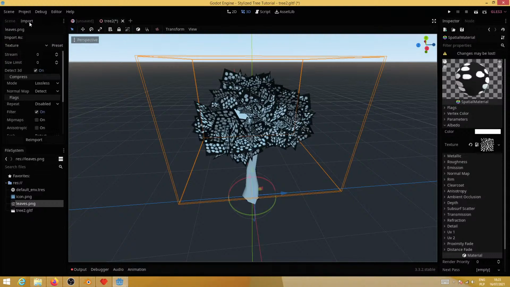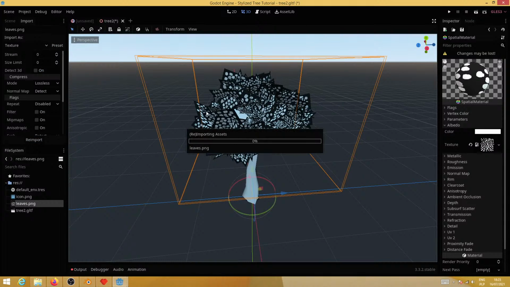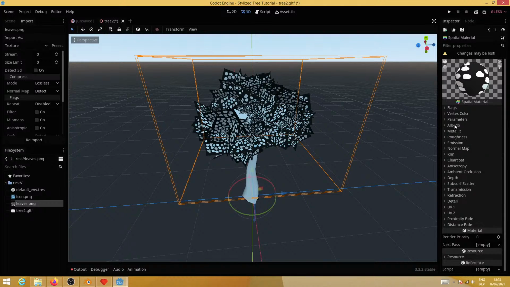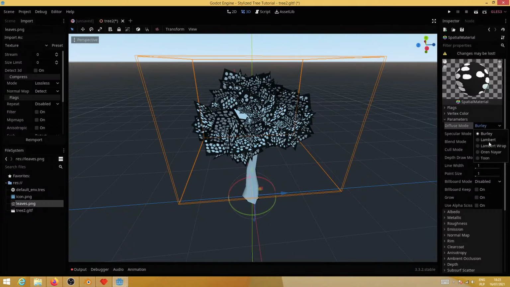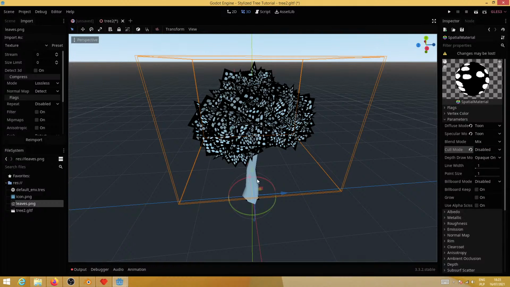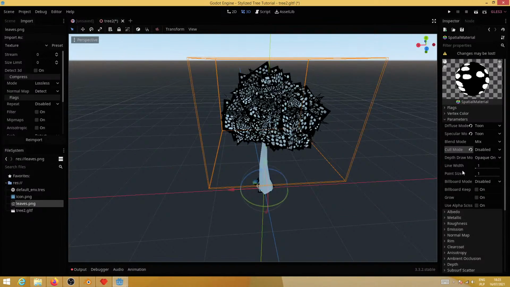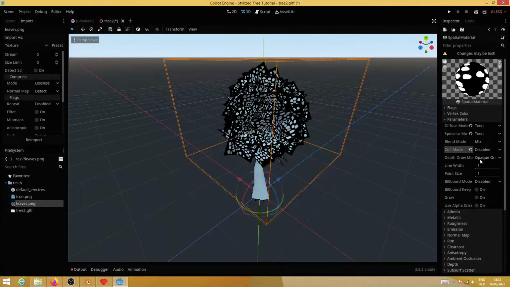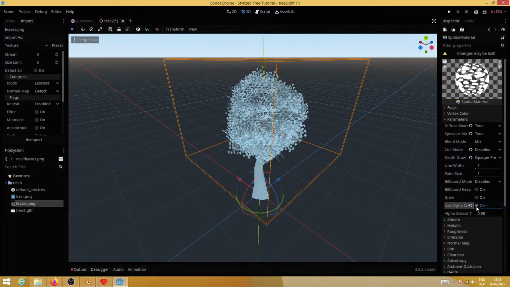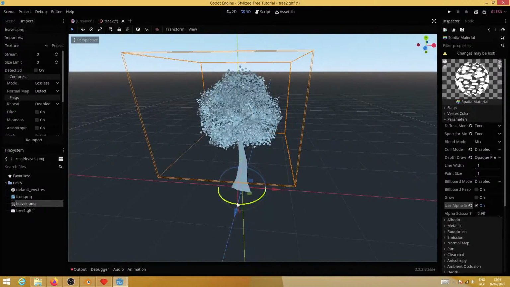And also what we want to do in input, we want to set the input of the leaves to 2D pixel. This will help with alpha scissors because it won't do anti-aliasing of the texture or filter. So then in parameters, we want to set it to toon, and also toon. We want cull mode to be disabled, so both sides of the planes are visible no matter which angle we're looking at. And then depth draw, we want to opaque prepass. So then when we set up the alpha scissors, the leaves will cast the shadow. So then we select use alpha scissors, and you can see already we got a tree, kind of.